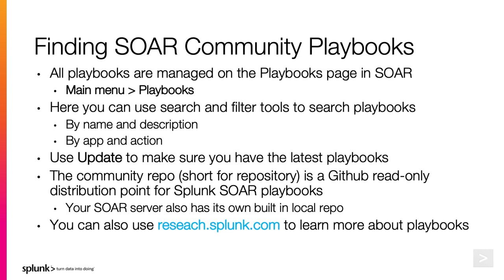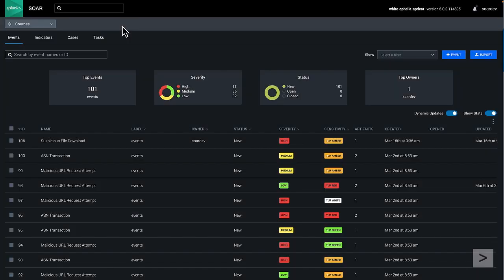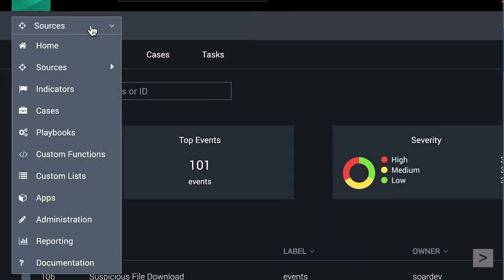The community repo, which is short for repository, is a GitHub read-only distribution point for Splunk SOAR playbooks. Your SOAR server also has its own built-in local repo. And you can also use research.splunk.com to learn more about playbooks. To access playbooks, navigate to Playbooks on the main menu.